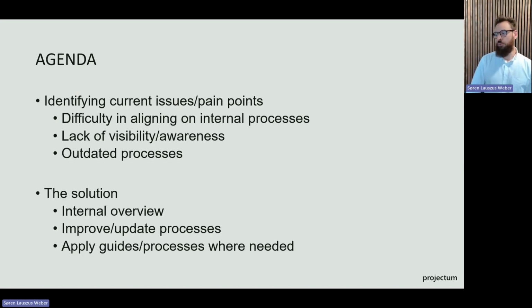So just to go through the agenda for today. What we're going to be looking at is first of all identifying the current issues and pain points, the main areas of that, and then the solution. Of course, we're also providing that, creating the internal overview, improving and updating your processes, and then applying these where needed. And afterwards, of course, also the demonstration of how this works practically in the Power Platform.